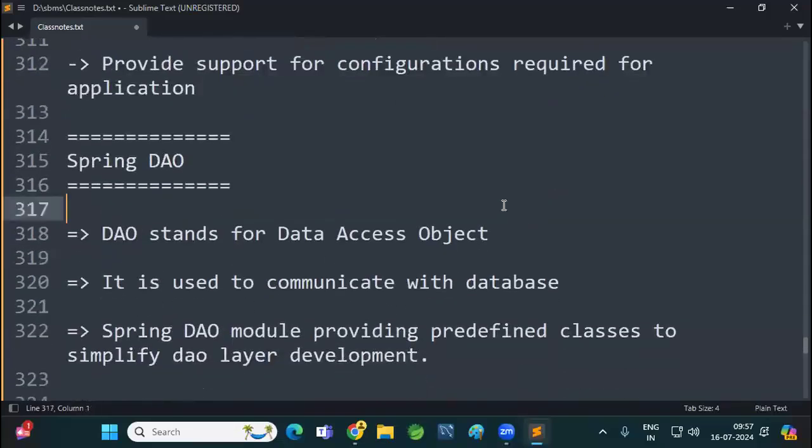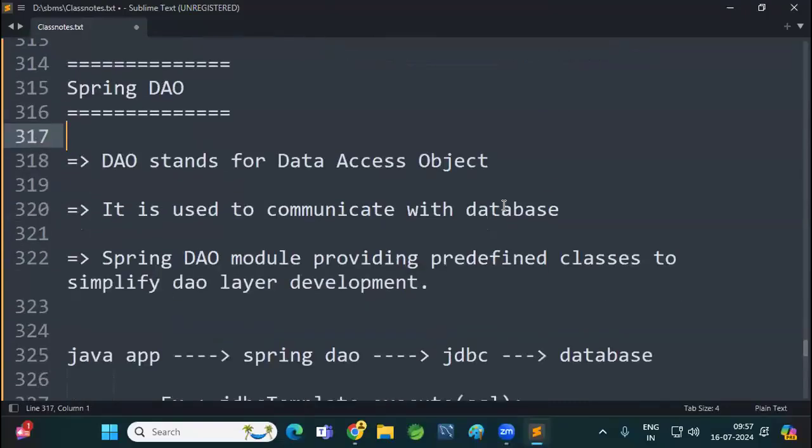What is the purpose of the DAO module? DAO stands for Data Access Object. It is used to communicate with the database. The Spring DAO module provides some classes to perform database operations. Common logics they will provide, so you focus only on the business logic.